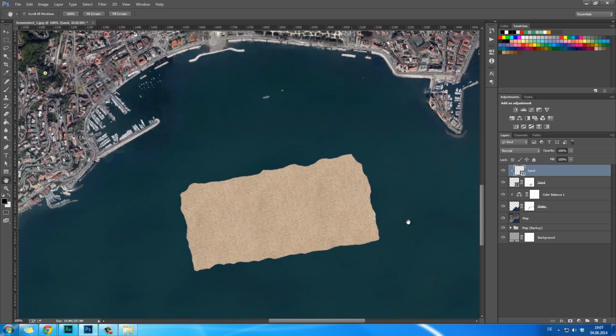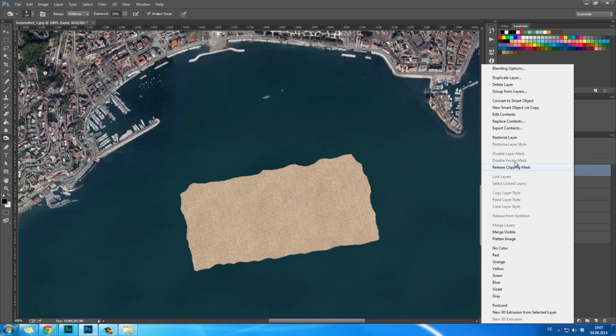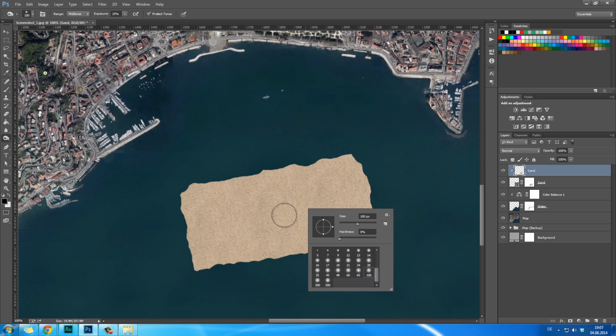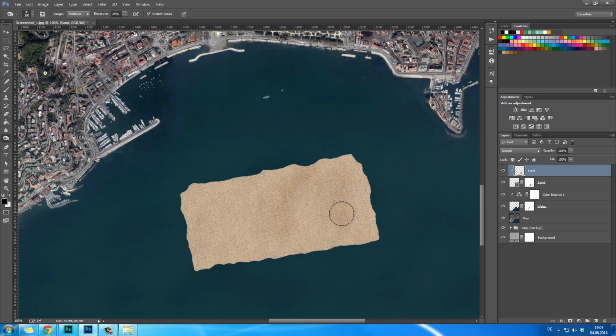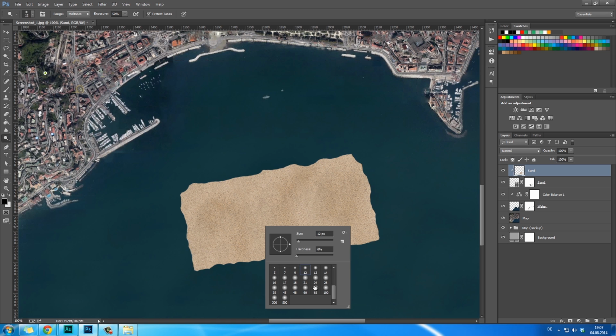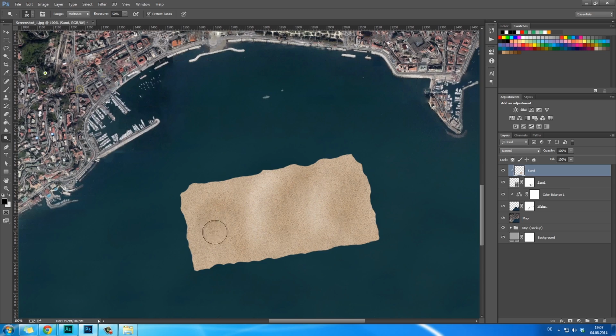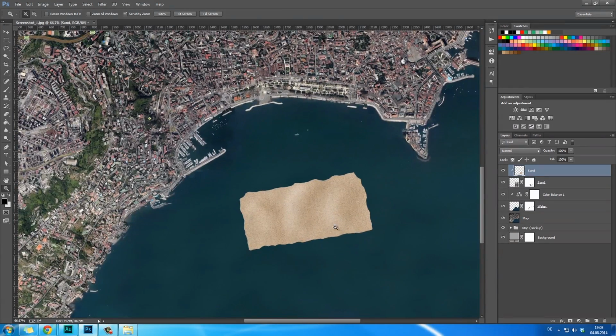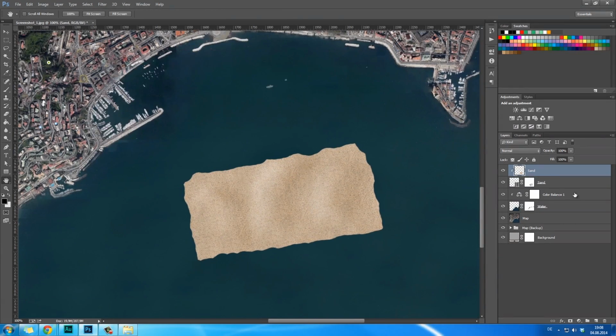What we can do now is to give it a bit more dunes or stuff, use the dodge and burn tool. Therefore we have to rasterize it, I think, yeah. And kind of make it look like it has dunes. Of course, I think we're also not even going to see this part right here. So I think we're not doing this later on. Yeah, let's skip this.